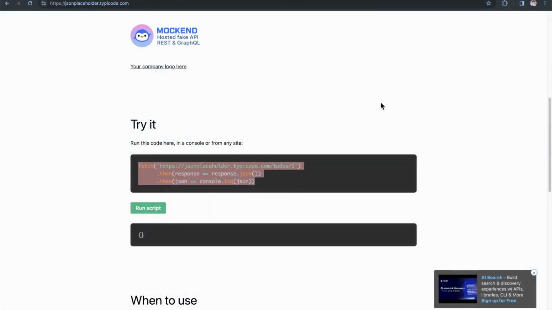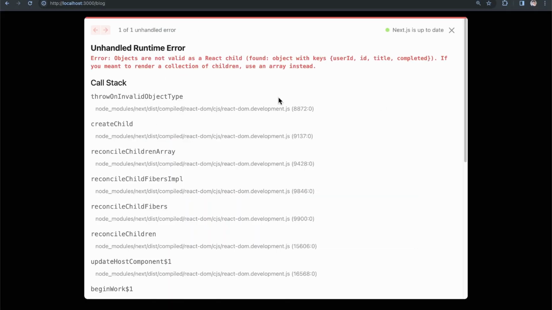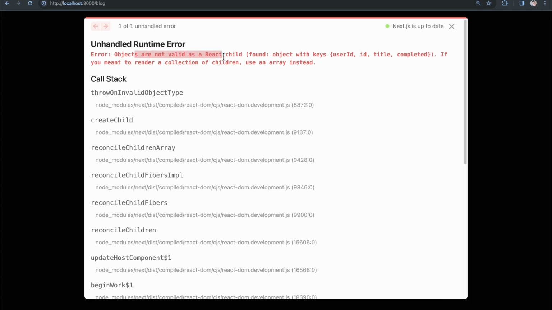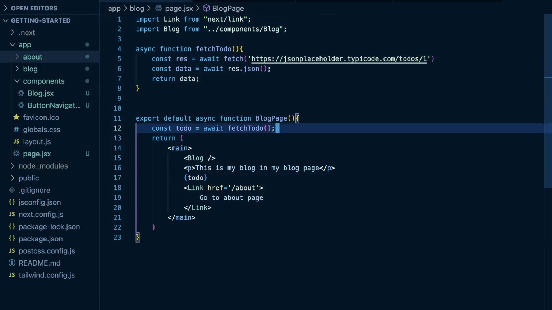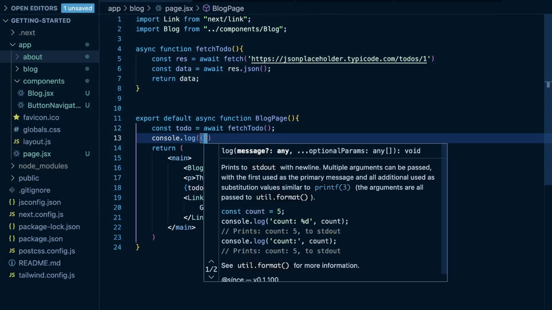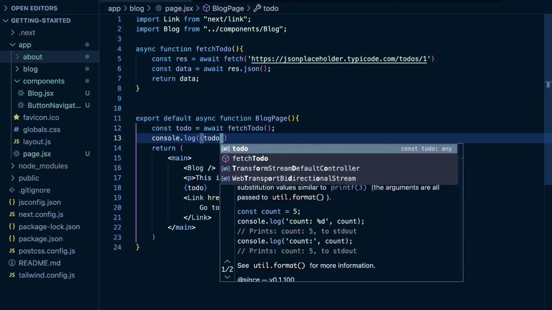So now if I come back to localhost 3000 at my blog page, I see objects are not valid as React child. So that tells me that this todo is actually an object here. So let's go ahead and console log the todo to see what this comes back as. So I'll console log it, and then let me refresh.